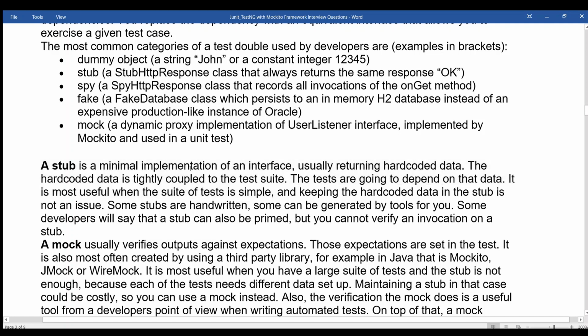A stub is a minimal implementation of an interface, usually returning hard-coded data. The hard-coded data is tightly coupled to the test suite. The tests are going to depend on that data. It is most useful when the suite of tests is simple, and keeping the hard-coded data in the stub is not an issue. Some stubs are handwritten. Some can be generated by tools for you. Some developers will say that a stub can also be primed, but you cannot verify an invocation on a stub.